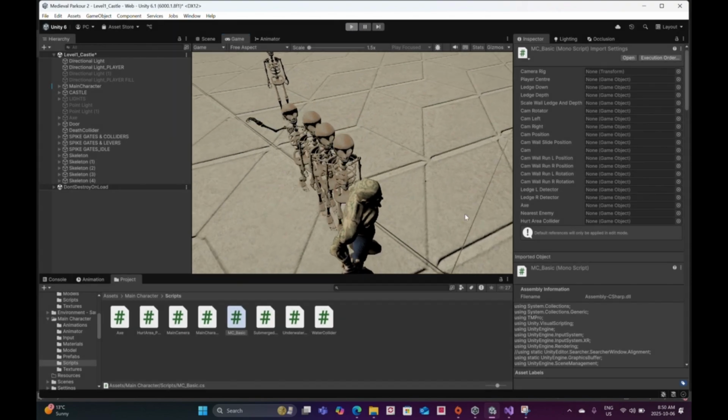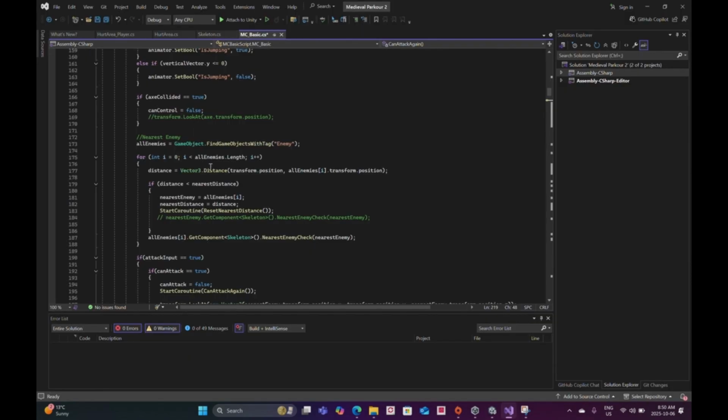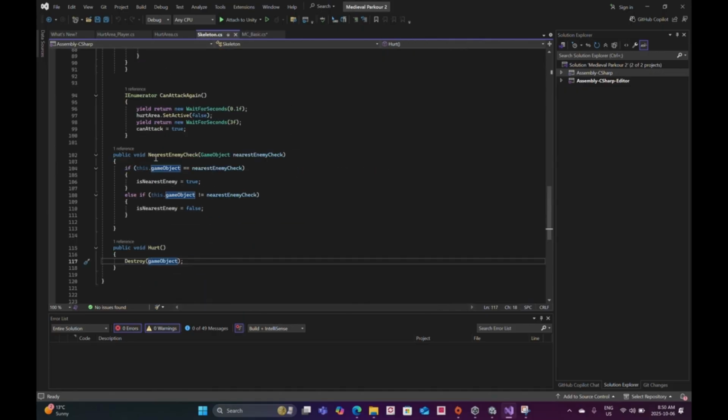So I think the defect has to do with the fact that the way I have it, in the player script, I calculate the nearest enemy, and then from here I trigger a function in the skeleton script. But it's in the skeleton script that has this comparison. It checks to see if this condition is met, if this skeleton is the nearest enemy. I think the problem is basically the fact that the comparison is done in the skeleton script.